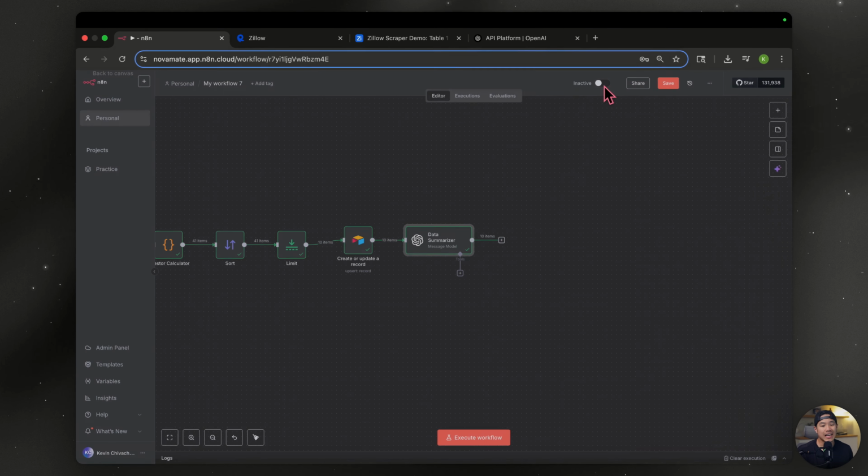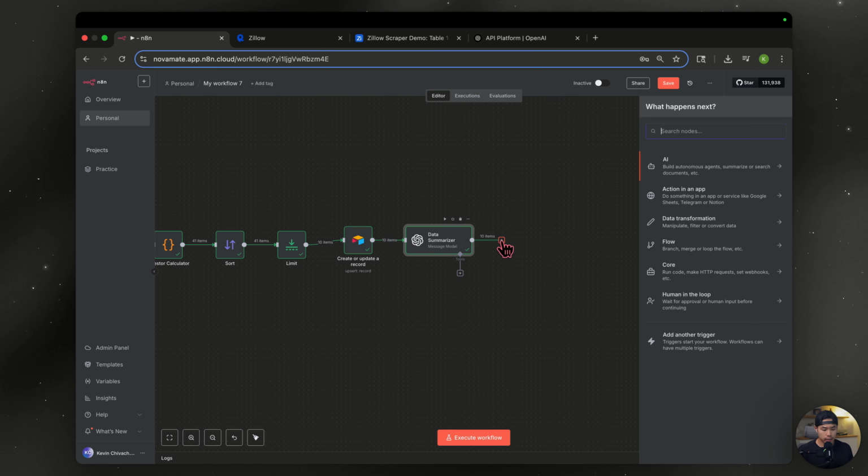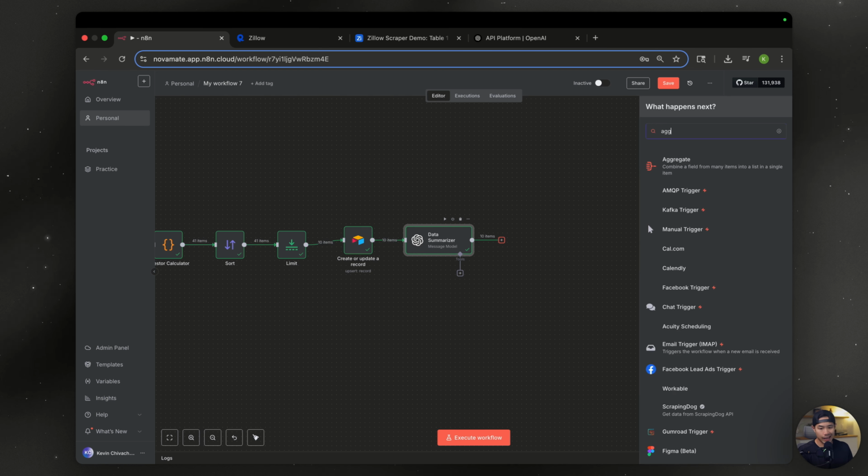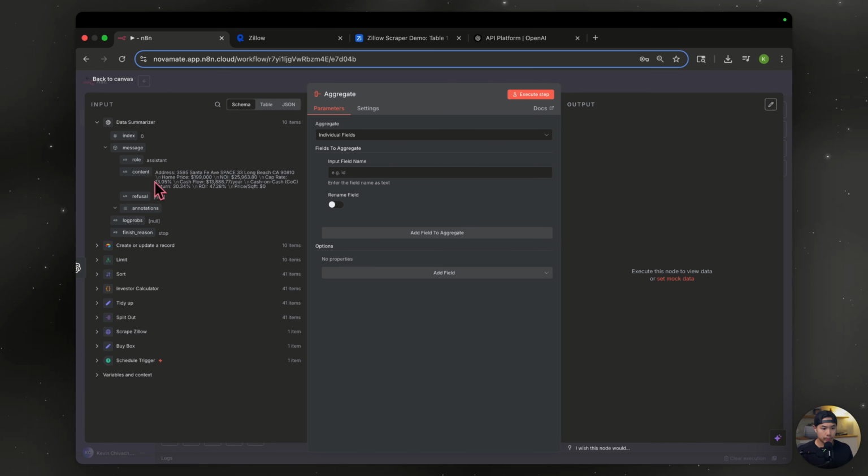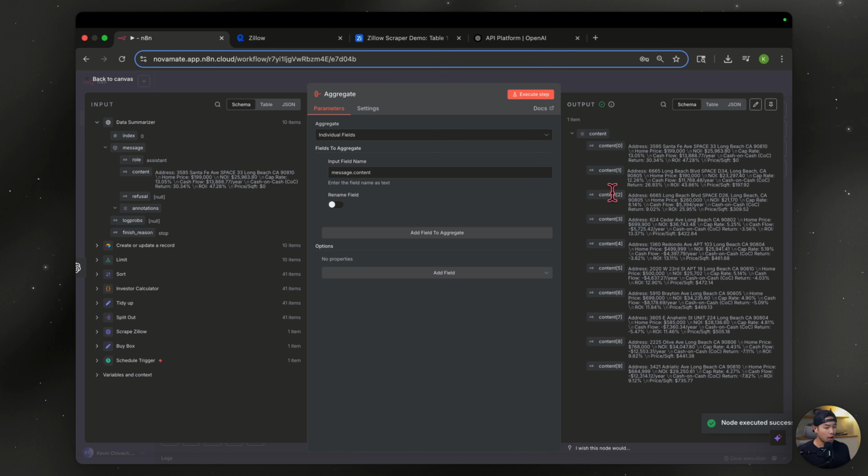Now what we want to do is aggregate everything so we can feed it into a code node that can change into an HTML format that can be sent to an email that will make it look a lot nicer. So we're going to hit the plus sign right here. I'm going to type in aggregate, hit enter, and the field that we're going to be aggregating is the content. So once you execute, you should have one item with all your summaries.